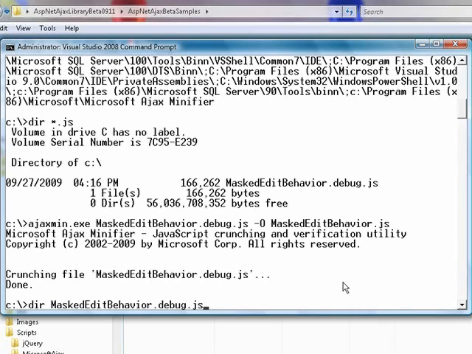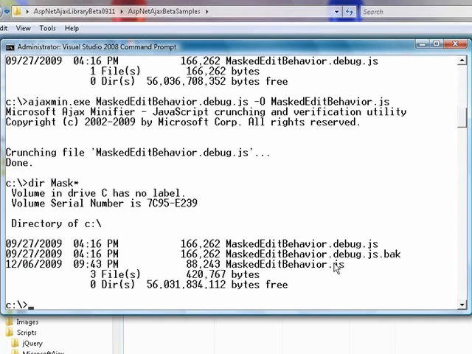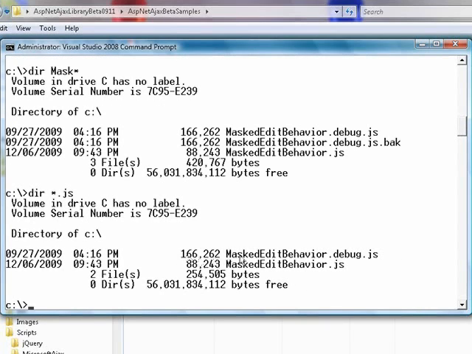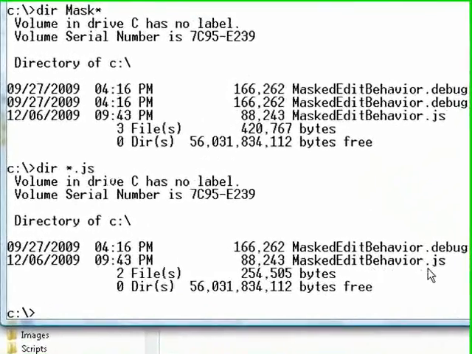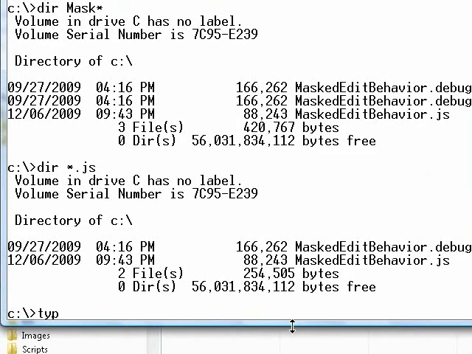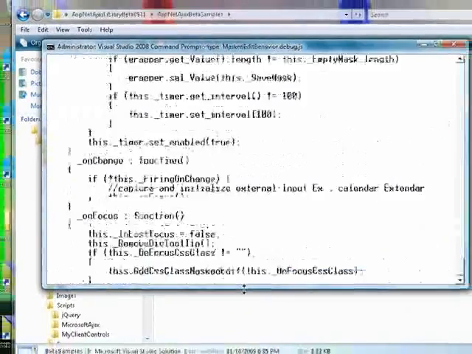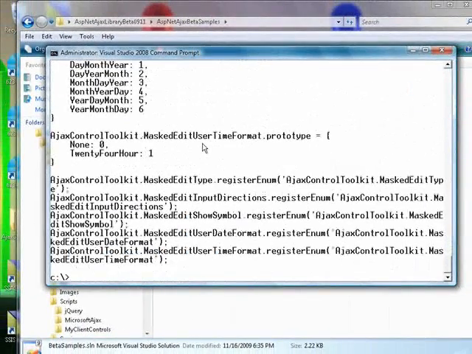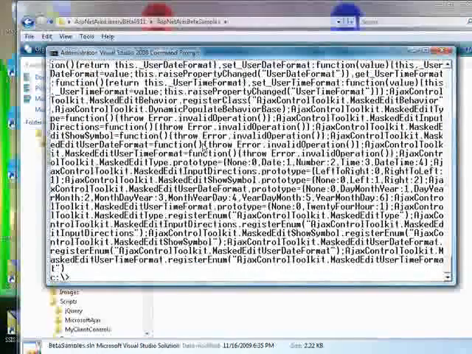If I do a dir for mass, actually I'm going to do a dir mass star, and you can see that I have a backup, of course, here, but let me just do a dir star.js. Here we go. You can see that the MassEditBehavior.debug.js is 166,000 in size, and the MassEditBehavior.js is now 88. And if I go ahead and type those out just to look at them, here's the MassEditBehavior.debug.js. Well, let's do that with this guy. We'll just type him out. And you can see all the spaces have been stripped out, and it has been minified.